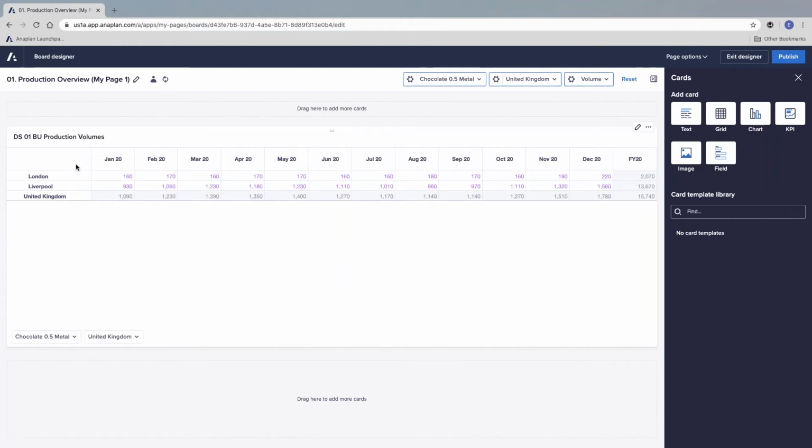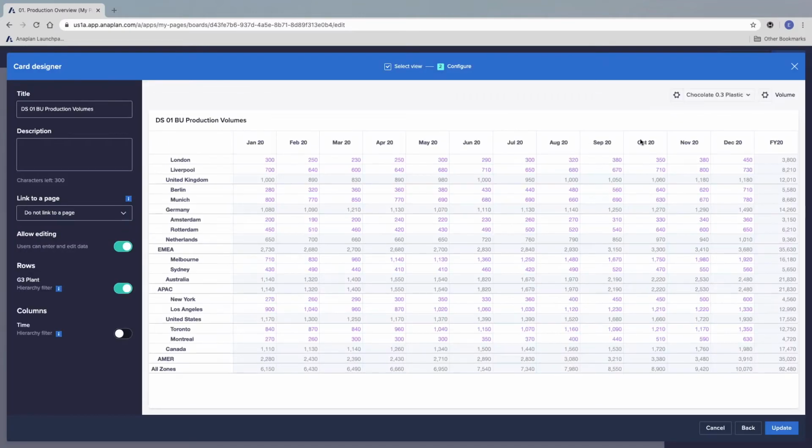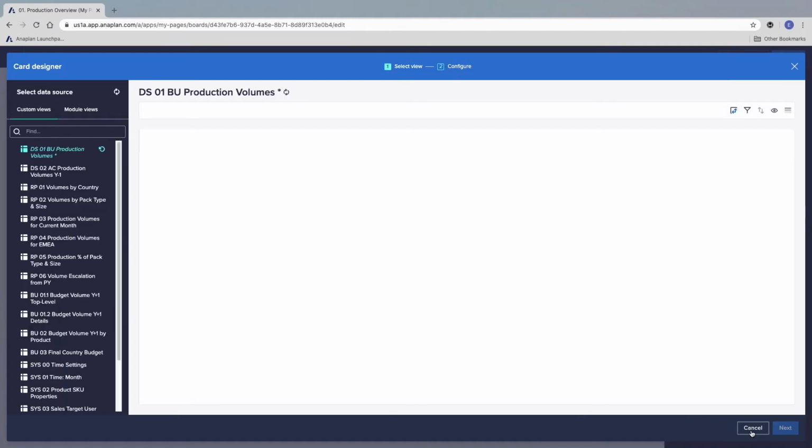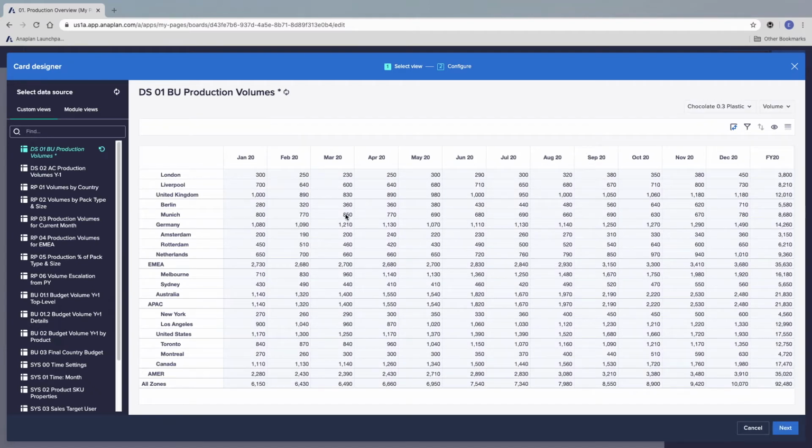For the BU production volumes, what we want to do is pivot this table. And to do that, we need to go into the edit menu over here. Now, the card designer that we just entered consists of two views, the select view and the configure view. By default, we're going to start on the configure view. So we'll have to go back to the select view to access all the functionalities of the card designer.